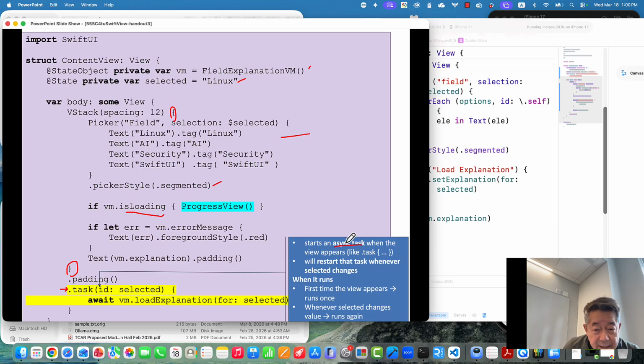It starts an asynchronous task. So anyway, there is an invocation, vm.loadExplanation. Remember, this is an invocation, right? So we want to invoke this. While this is invoked, we hold this whole task. So this task is like a button.